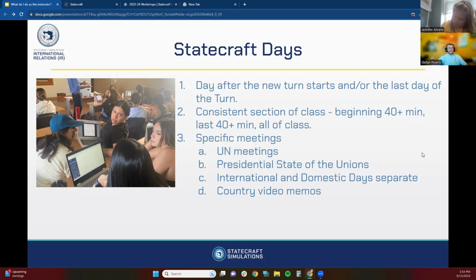Some teachers have done presidential states of the unions where every country gets up for 2 minutes at the beginning of class. The president gives a quick synopsis of what's going on in their country, not to give away too much information, but also to lay the ground rules for, hey, we're looking for trades. We're looking to join in these international orgs. It's up to the students to give as much or as little information as they want.